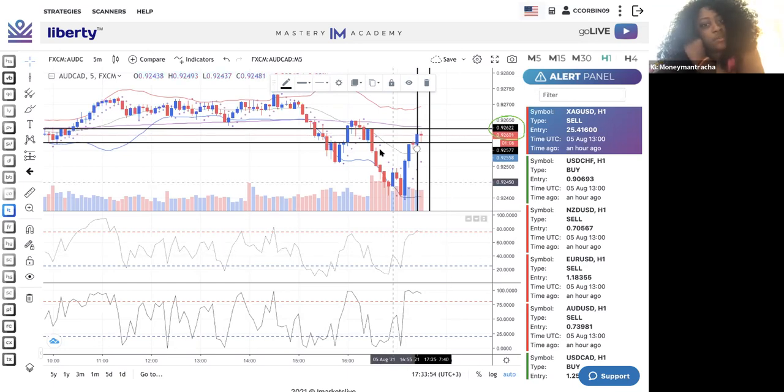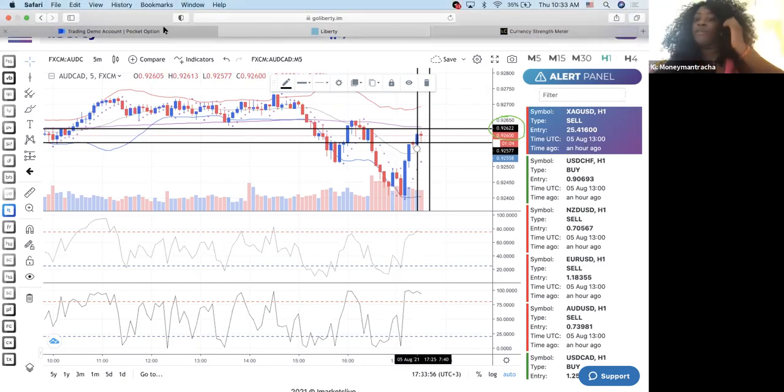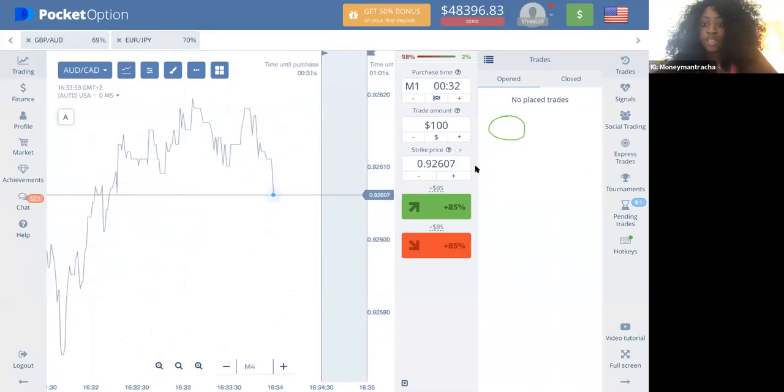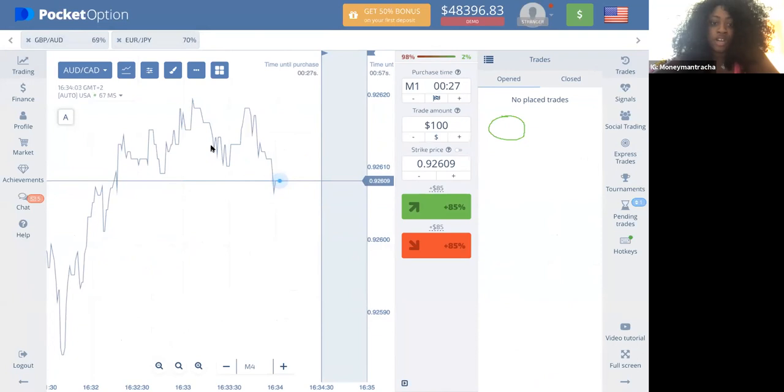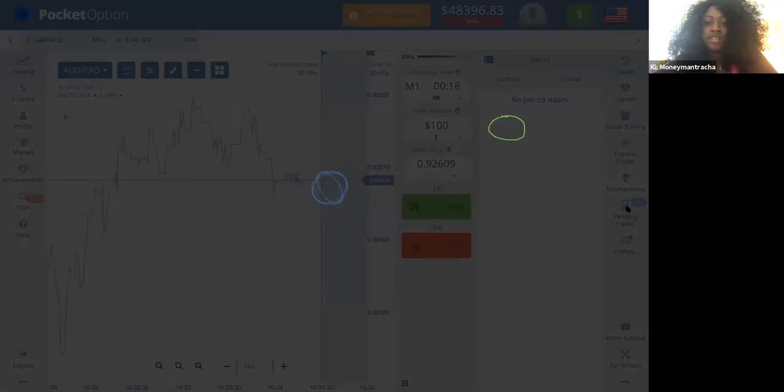So with HFX, we know that the market is moving fast. We can go in for a sell right now, or we can wait until it gets to 622. But this is where you would want to set your pending order. We have our entry point. So once you actually get your entry point, you come over to pending trades. It's going to be right here in the right panel. You click pending trades.